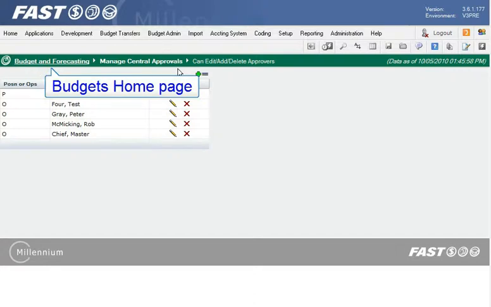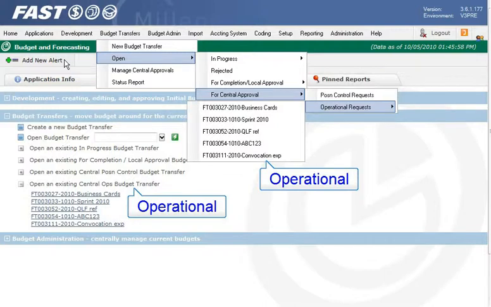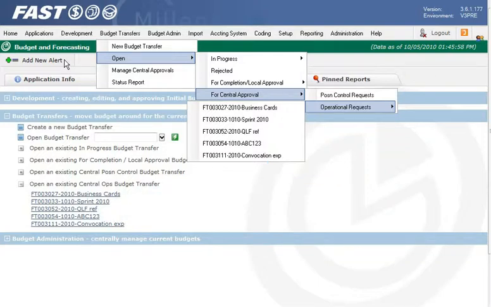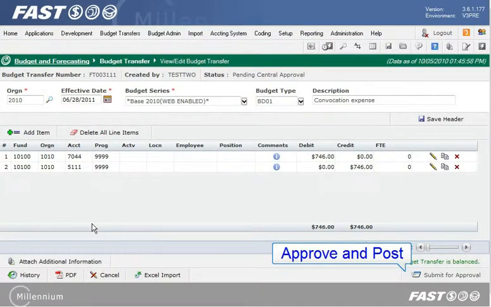I'll now go back to the Budgets homepage to visually show you what I mean. As I mentioned earlier, since this budget transfer is in the Operational Requests menu, it was created by a different user. And the one I am selecting is the one I approved earlier from the Local Approvals menu in a different user account. When you are ready, you can click the Submit for Approval button.